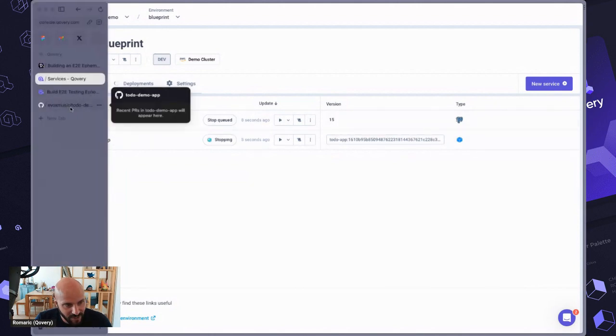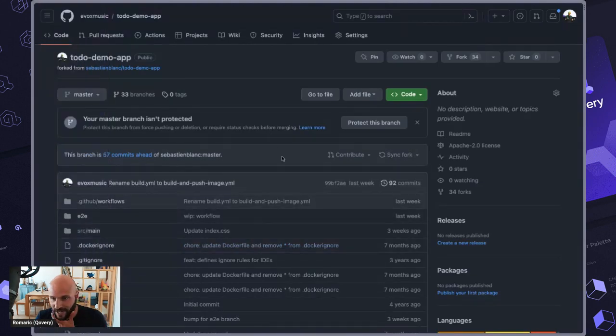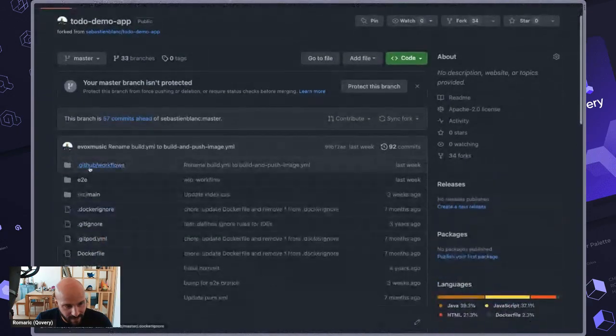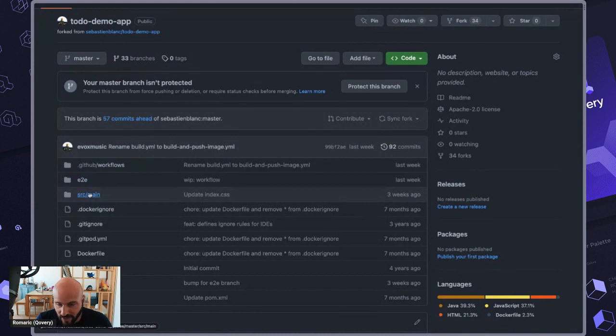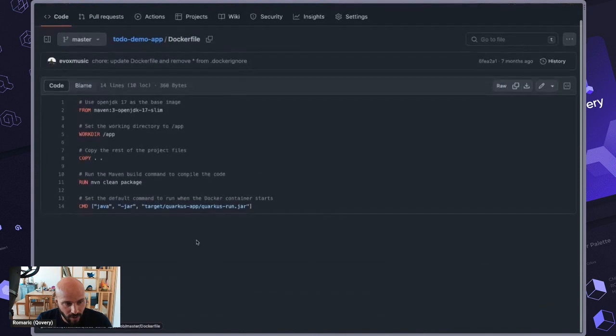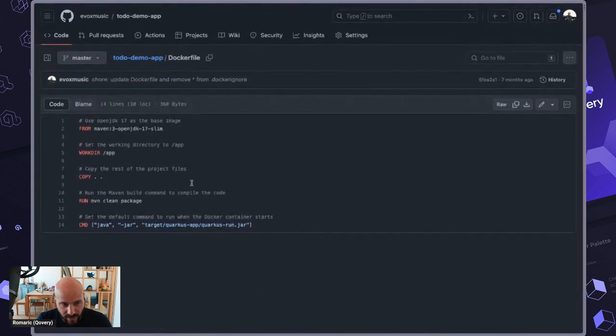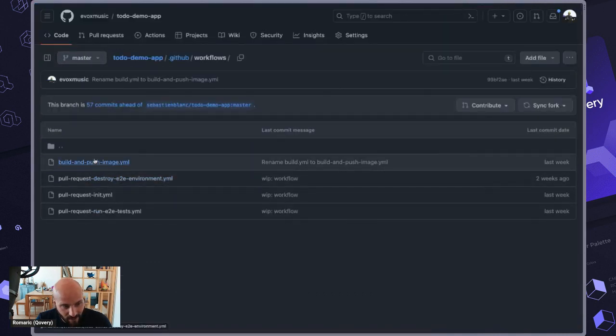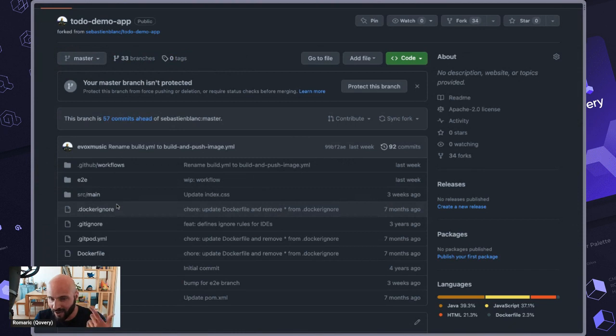GitHub Actions, so to my repository, my to-do application, what I can see is that I've created my GitHub workflow files. Okay, so this is my application. It's a Java application. I have a Dockerfile at the root of this project that is used to build the application. There is nothing really special here. I have my GitHub Actions workflows, so all my pipelines are defined here, okay.